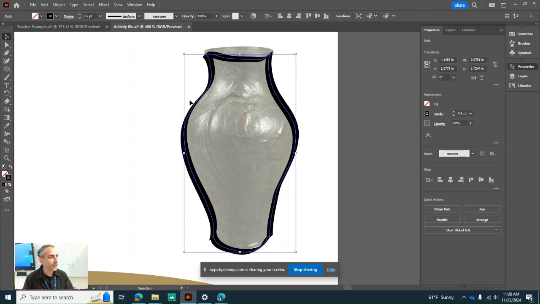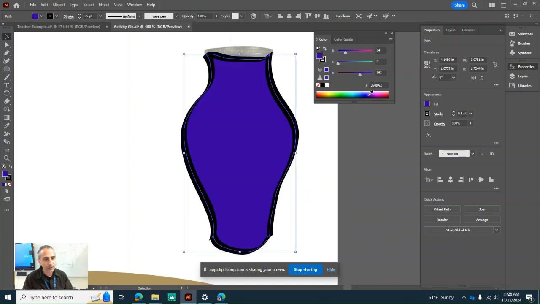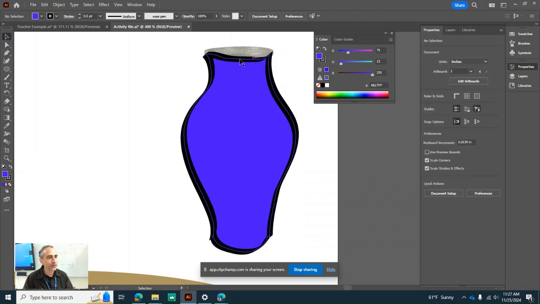Now, what this did is actually it created a shape, which I can now fill. So go ahead and choose a color that you might want to fill it with. I chose like a blue or something. Chose purple. Okay, well, that's cool. But what about the top part? That's okay. We'll go ahead and draw that now.